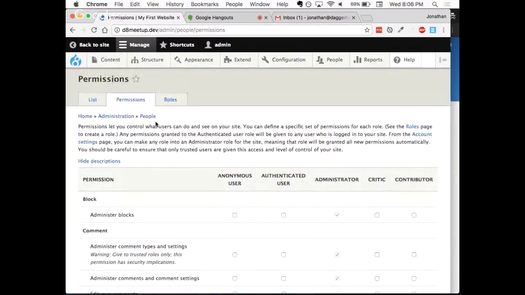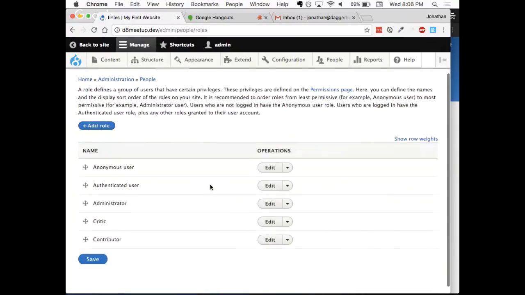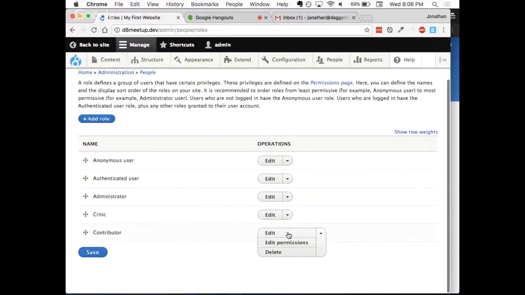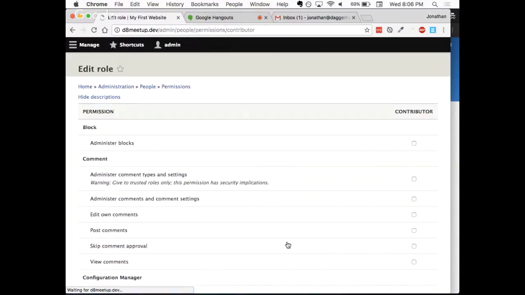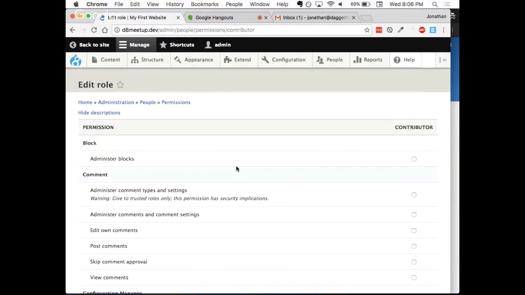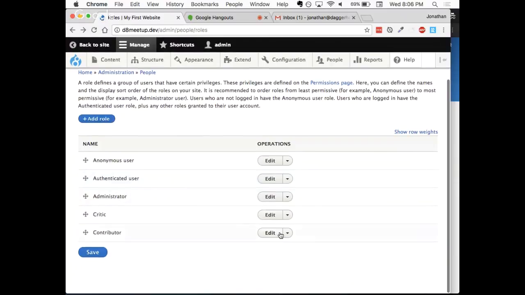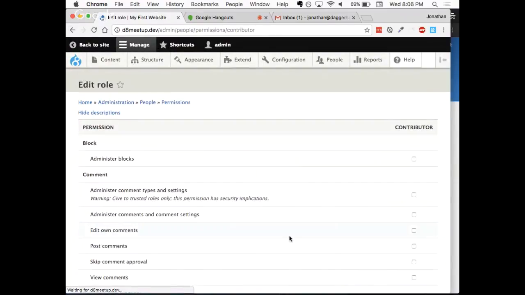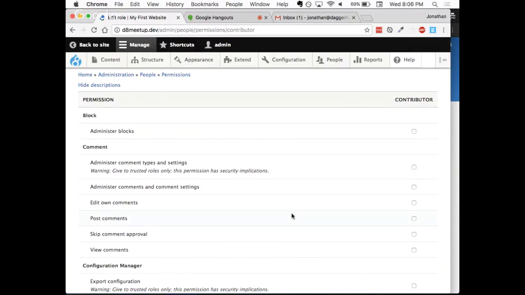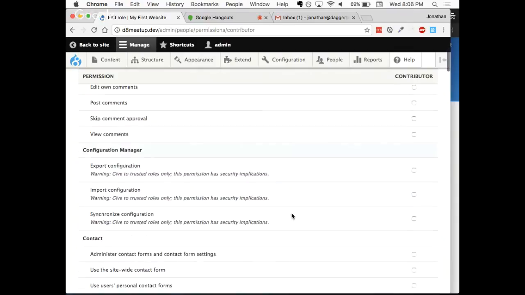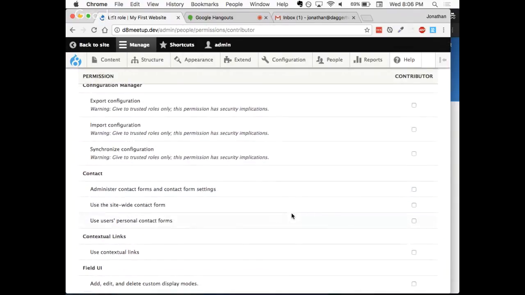So another quick tip or shortcut is that you can actually just edit the permissions for one single role at a time if you want. And that is done by going to your list of roles and clicking on this drop down next to a role and clicking edit permissions. So if you really want to focus on making a new role or tailoring your role's permissions, you can do it here without all the extra checkboxes.